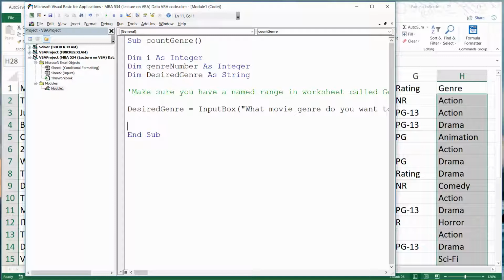Now I'm going to tell it to start counting the movies that meet the genre requirement. And professional programmers, and I don't claim to be one, indent things a lot to group different parts of the code. So now I'm going to start the little part of the code that's going to count the genre numbers. So right now my genre number, which I've declared or dimensioned as an integer, which is just a number, I want to set to 0.